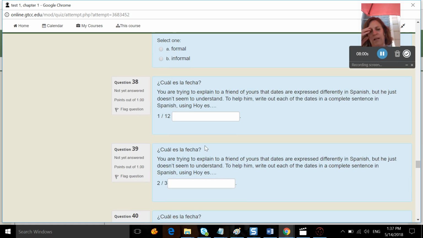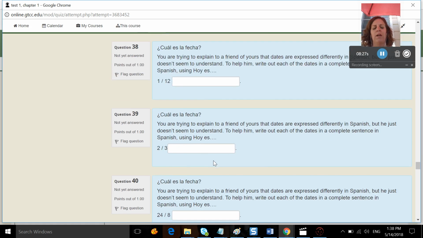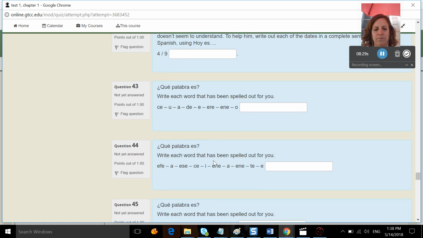The date. ¿Cuál es la fecha? You are trying to explain to a friend of yours that dates are expressed differently in Spanish, but he just doesn't seem to understand. So just remember that in Spanish, the day comes before the month, okay? So this is actually the 1st of December, not January the 12th, okay? So just make sure that you're careful with that. And the first part is already given to you. Hoy es, you're adding on the rest of that. If I say today is, you're saying the 1st of December, and so on and so forth.